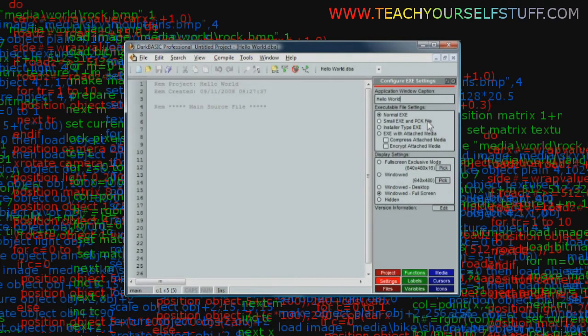Rather than carting around lots of separate files, you can put them all into a pack file and an exe file, and then just put them on a disk and send them over without having to copy lots of files over. Or you've got an installer type of exe, which will basically install the file to the user's machine. Exe and attached media. This basically means that it's one big exe file.